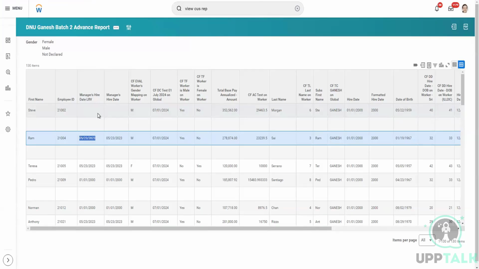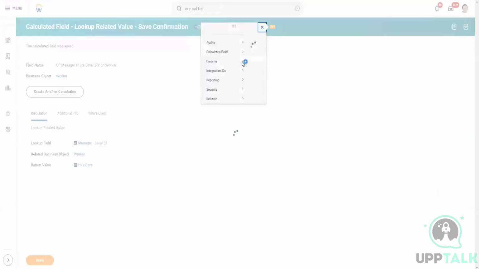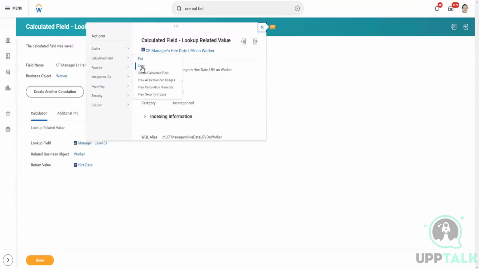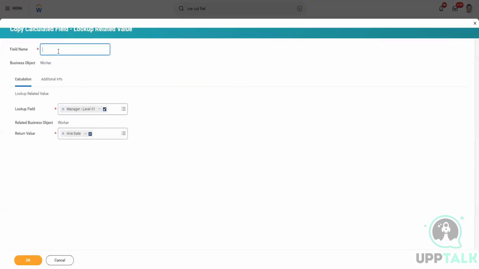Okay, so there we will be using LRV. Another example you can think of is, if you want to get dependents' age on the worker business object. There you will be able to do that via, let me copy this calculated field, copy. CF dependents is LRV on worker.